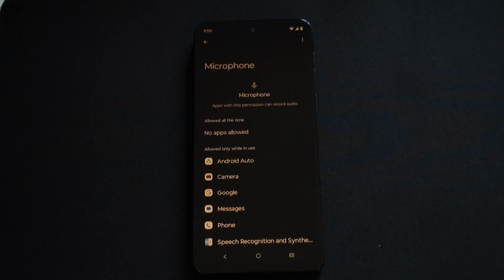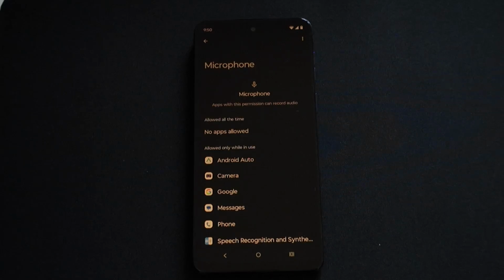Some apps obviously need this, like voice messaging or video calls. But if you see apps that shouldn't need microphone access, you want to tap them and then select Don't Allow. This will prevent the app from activating your microphone at all, and it's a good idea to review this list carefully because microphone access can potentially capture conversations or background audio.